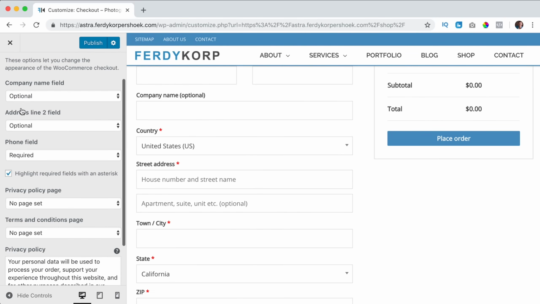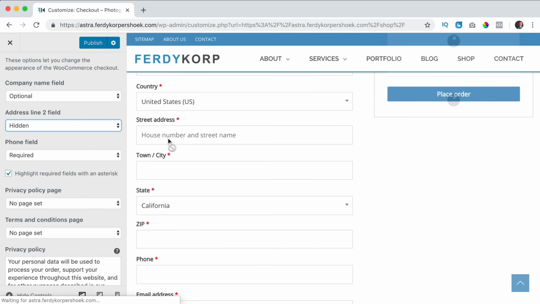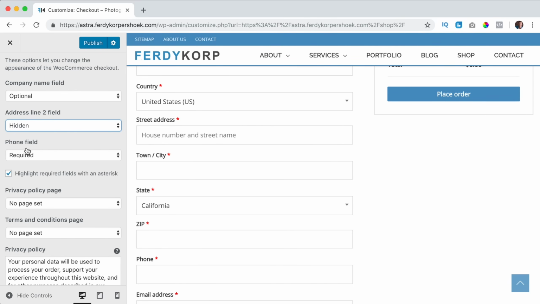The same goes for address line 2, here are 2. You can say I want to have 1, so I hide the second one and then it is gone. Phone field: hidden, optional or required. Highlight the required field with an asterisk. I like that because then people know I need to fill this in.